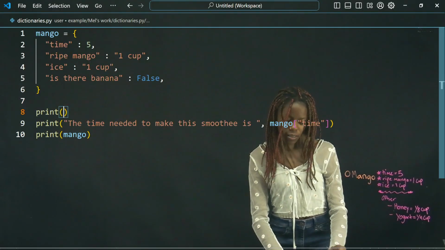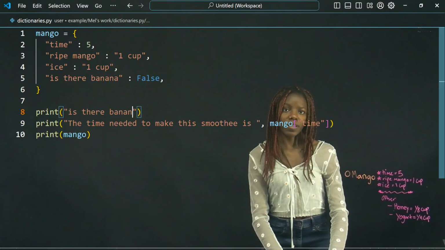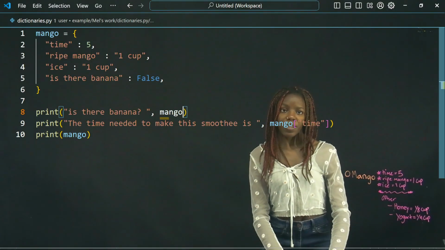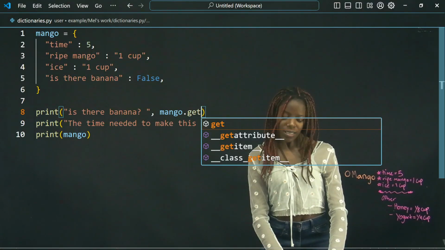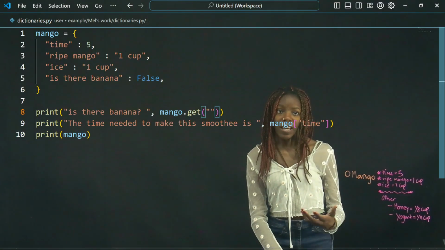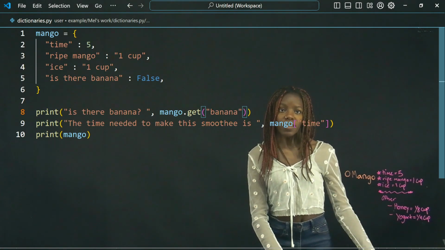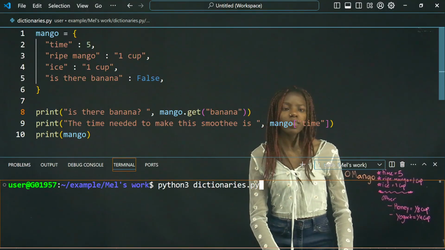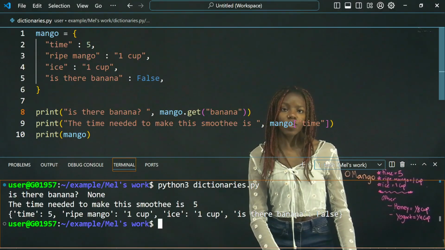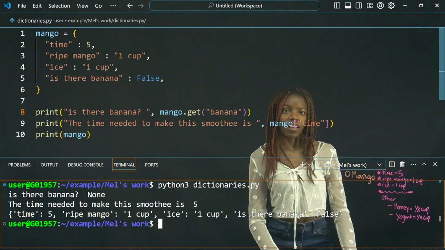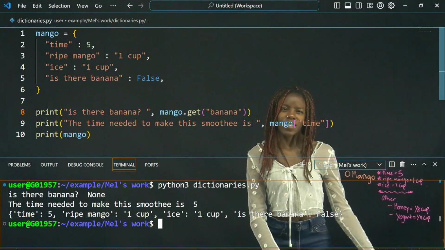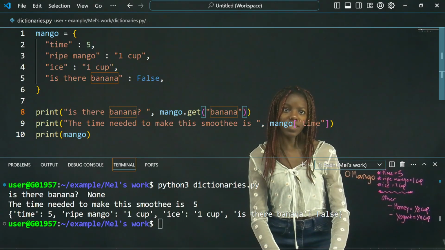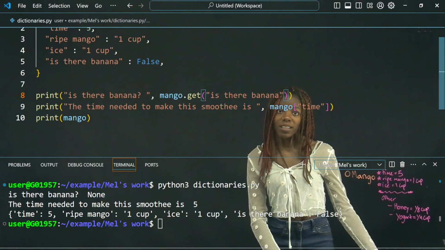So now, if we do print, is there banana? And then how we do this is we do mango, get, so get the value of banana, and then that's how you do it. So now, let's save it and print it out. So, is there banana, and then, well, it's because I put it in wrong. So, it says none because banana is not in this, but is there banana?